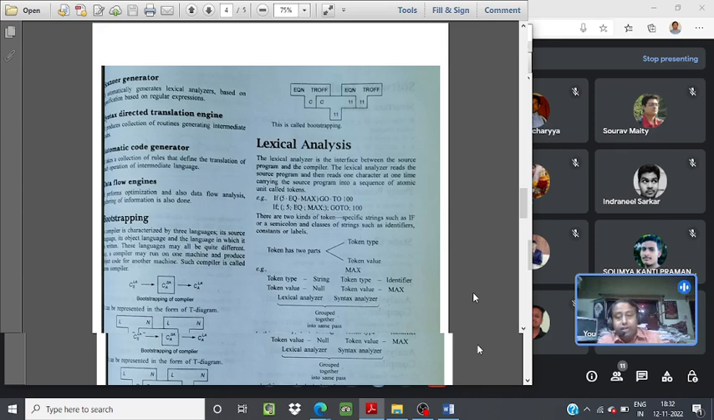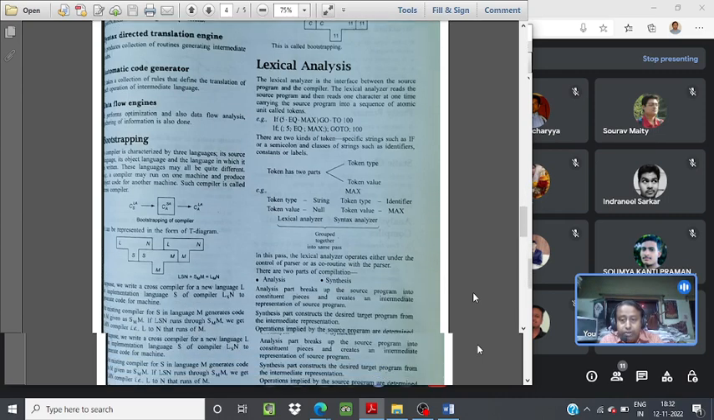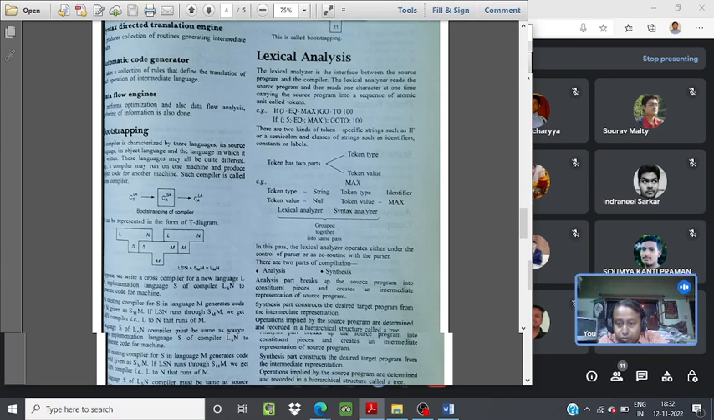Next is about bootstrapping. Bootstrapping is characterized by three languages: its source language, its object language, and the language in which the program is written. This is one example of bootstrapping. The figure shows the bootstrapping of the compiler, and it is represented in the form of the T diagram. This is the equation, LSN plus SMN equal to this, represented in the form of a T diagram.